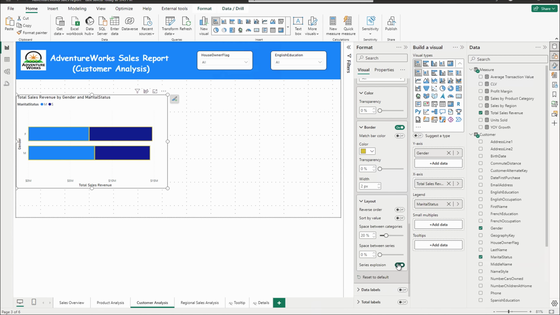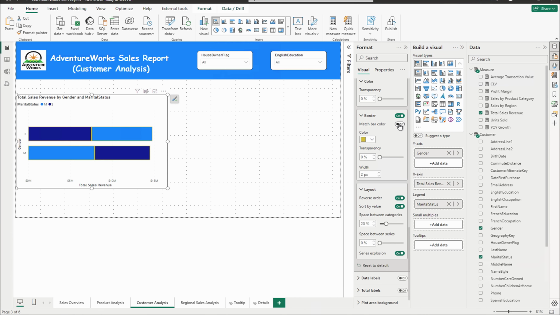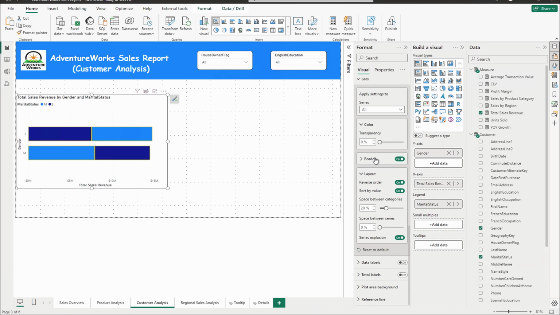So series explosion, and then you can have the layout options like sort by value or how you would like to do that. That's another. You can even do the reverse order, etc. So these are a couple of the things that you can manage over here. If you would like to match with the bar, you can do that too, but I don't want it matched by the bar. This is one part. If you want to apply it for a specific one, you can do that too.